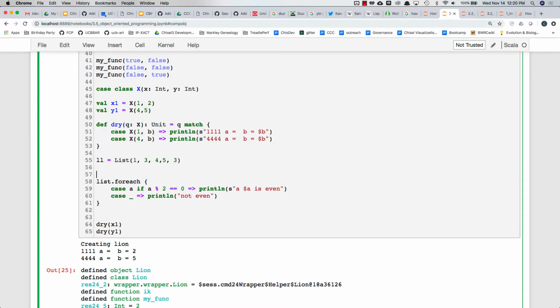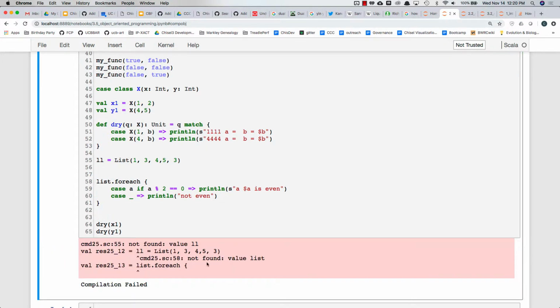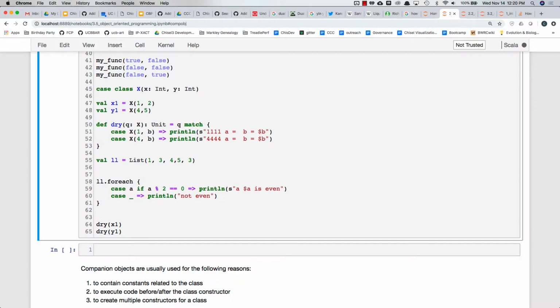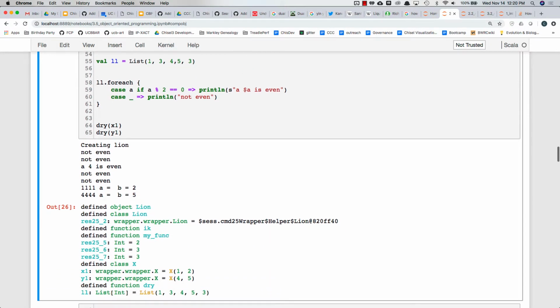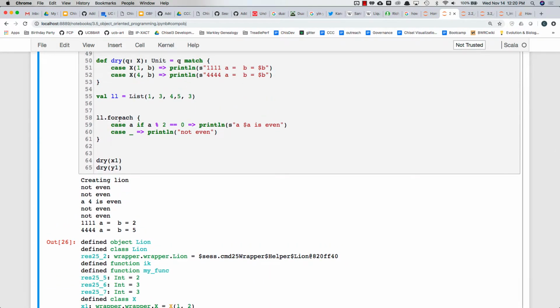Okay, well, that should run, right? We're going to do val list instead of LL. It's very cool. So in your list, you can actually handle lists that have different things in them by using this implicit match construct with all of the case statements.